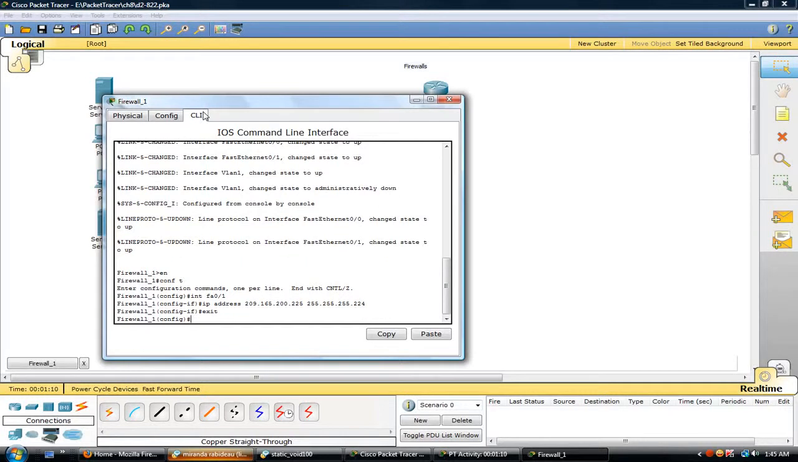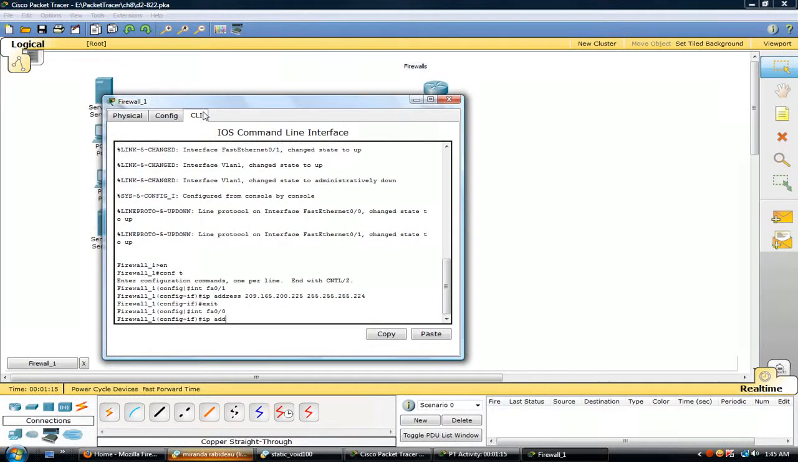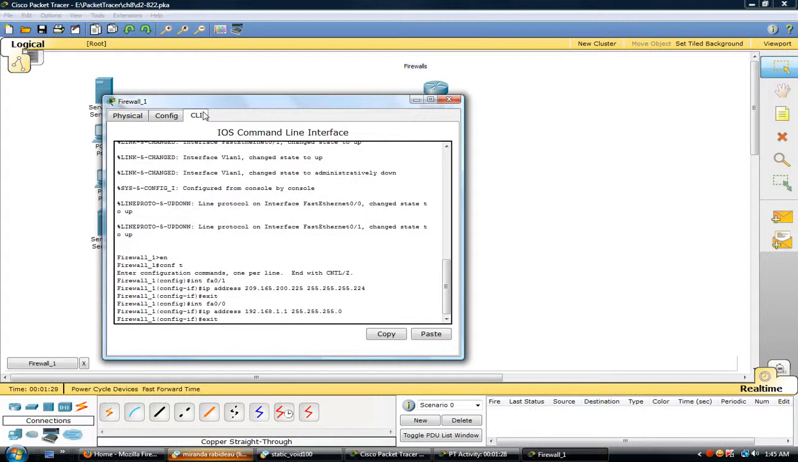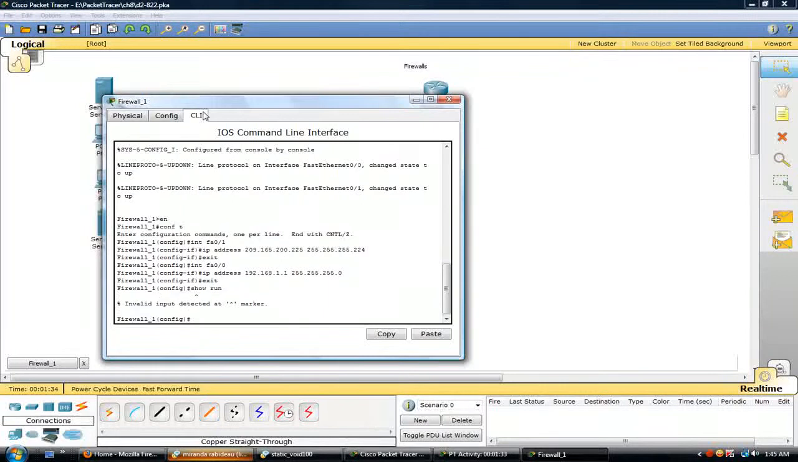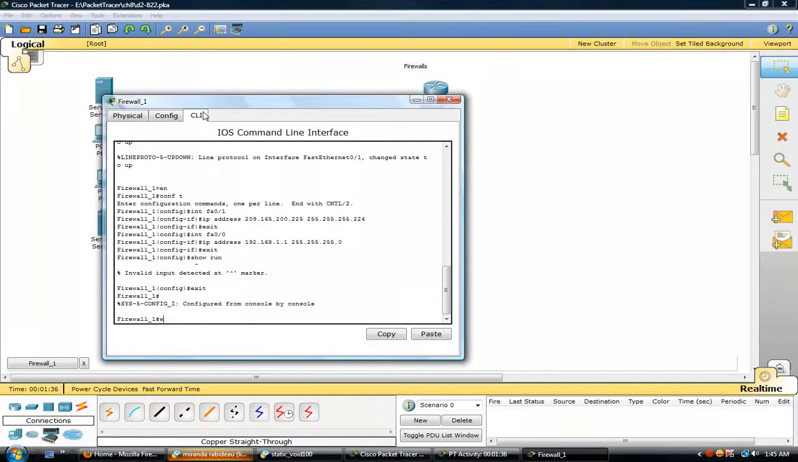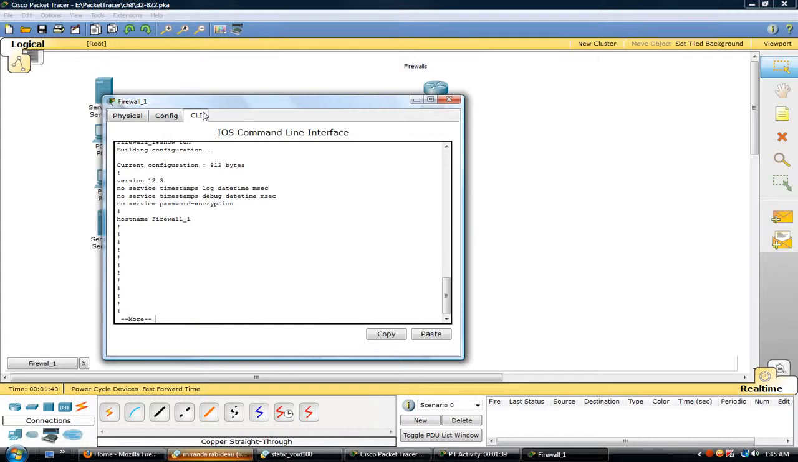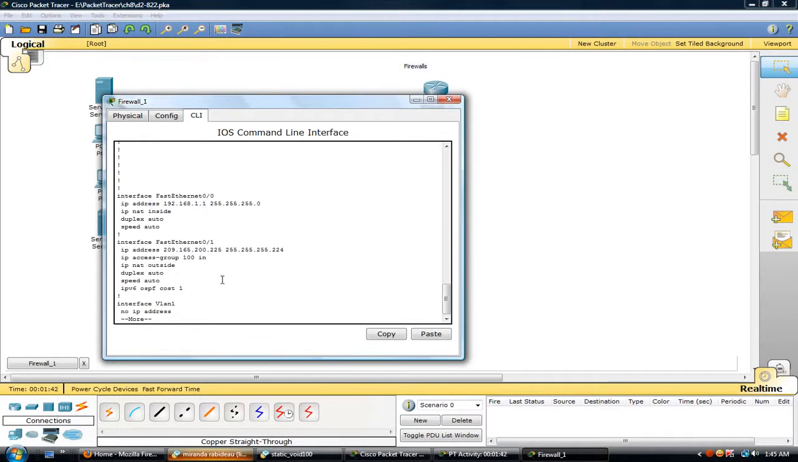And now we can exit this, go into our LAN interface, which is interface FA00. Give it an IP address of 192.168.1.1, subnet mask of 255.255.255.0. We'll exit global, enter privilege mode, and do a show run, which shows us the running configuration. And now we should have our IP address for the WAN interface and the LAN interface, as you can see here.